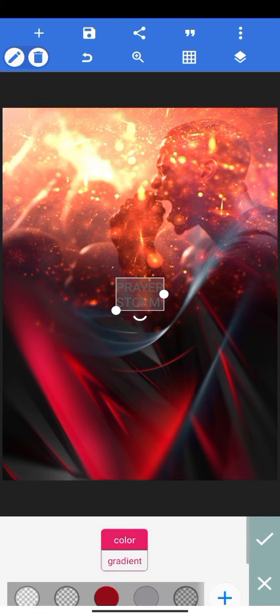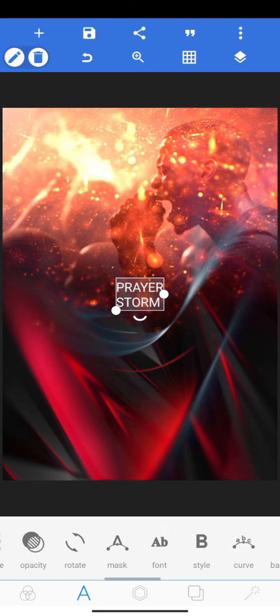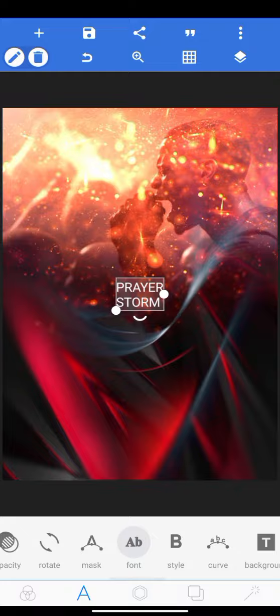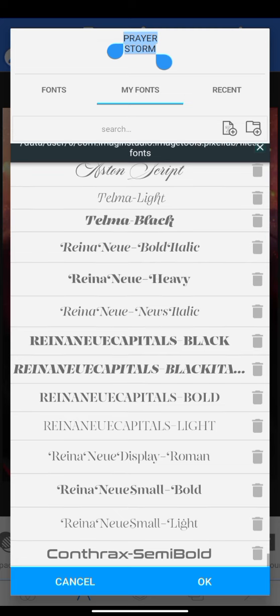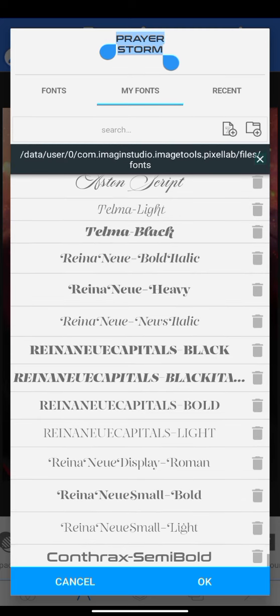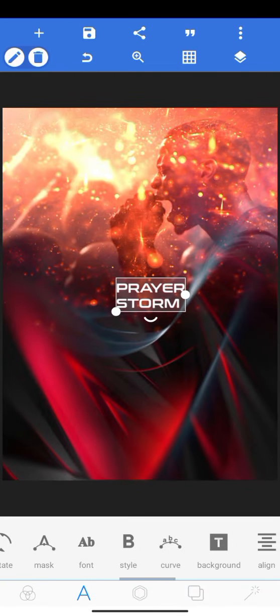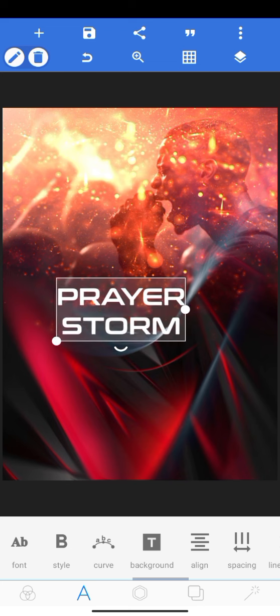I'm going to change the color to white. All right, and then I'm going to change the text to a font. So the name of the font is Contrast. Contrast semi-bold at the bottom. So I'm going to click OK. Now I'm going to click on align, and I'm going to click on the middle alignment. All right, this way. So I'm going to mark this.